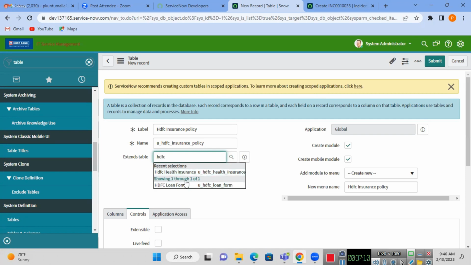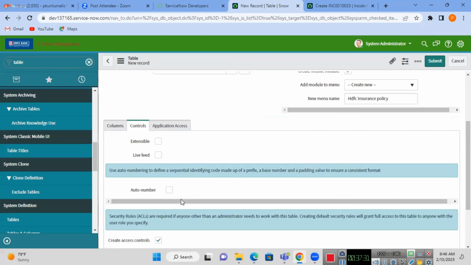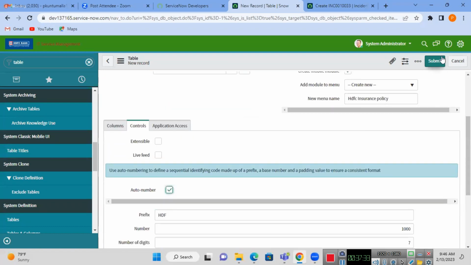See, HDFC life insurance, I'm unable to see it, because for HDFC life insurance I didn't enable this extensible. I enabled only HDFC health insurance, which means HDFC health insurance is referenced and extended to some other table. So that's why it is showing here, because it's a parent table. Okay, fine. Enable the auto number, submit.